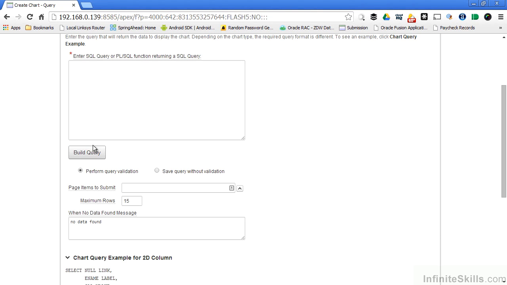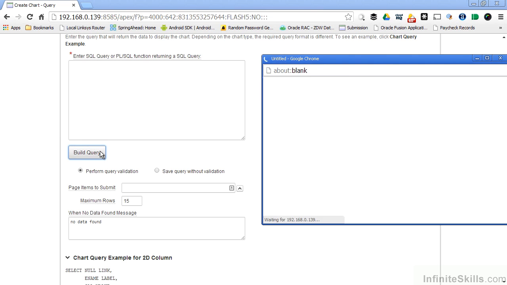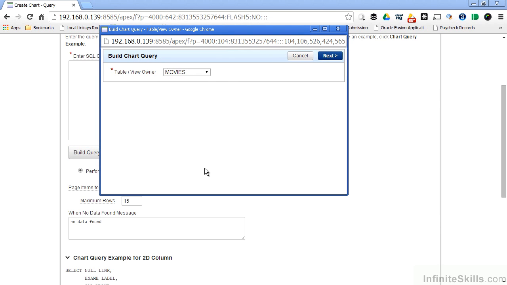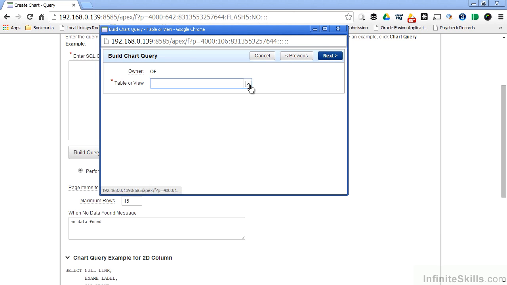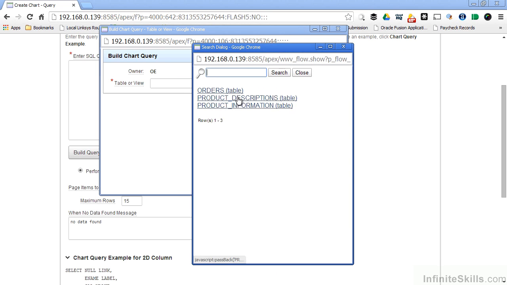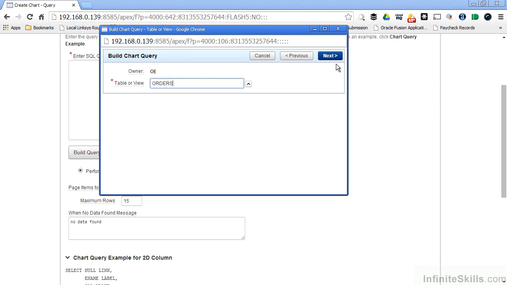For this example, I'm going to use the Build Query Wizard, so I click on the button here, and another page pops up. First thing I'm asked, what schema do I want to build this chart against? I'm going to go against the LOAE schema. Then it's going to ask me what table or view do I want to build against. I'm going to build against the orders table.